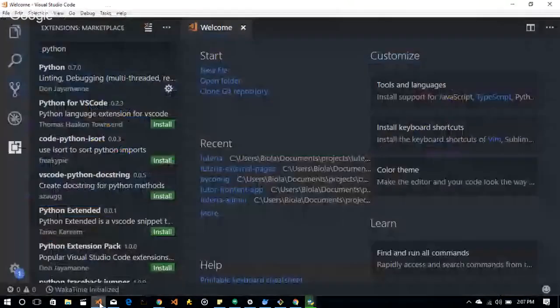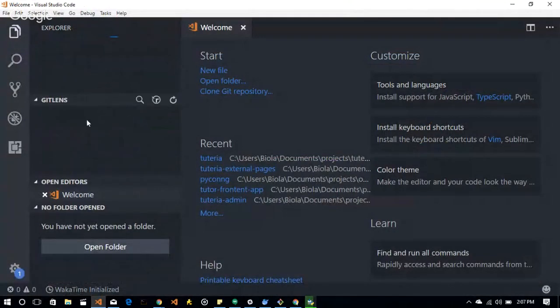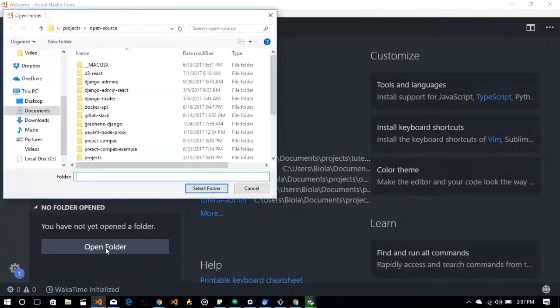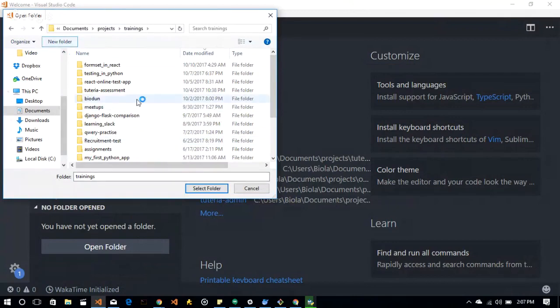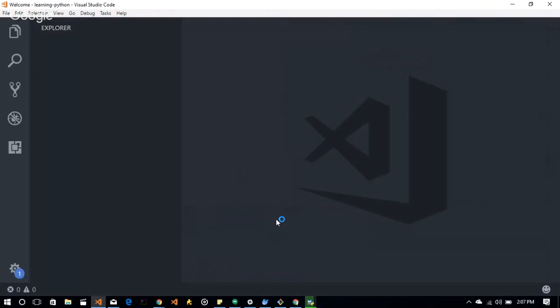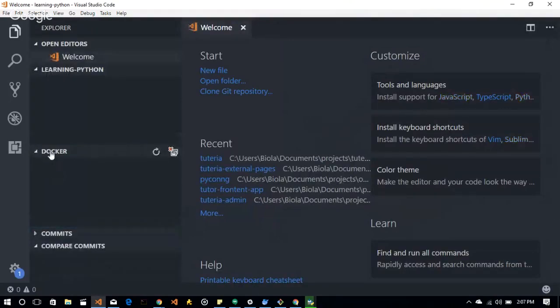Okay, so pending while that's happening, assuming we've installed this Python extension, we need to come up with a place where we're going to put our project. So I'm going to open a new folder, put all my projects in the training folder. I'm going to create a new folder and call it Learning Python. I'm going to select it. So everything opens up and we got all of this. Let me just collapse all of this so that we have a very large page to work with.